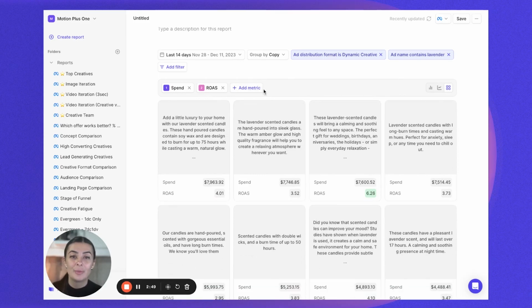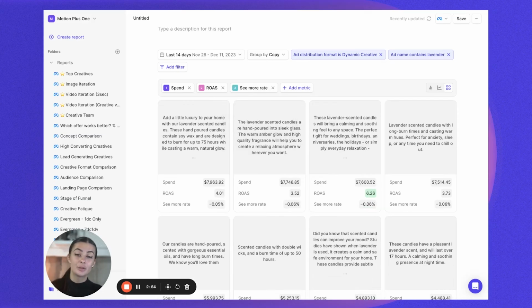I always recommend throwing on the see more rate. See more rate is a metric that shows you if people click to read more of your copy. So again, a really good indication if you have long copy, which one was performing best because people click to read more of that copy. So see more rate, always recommend throwing that on with any type of copy analysis report.